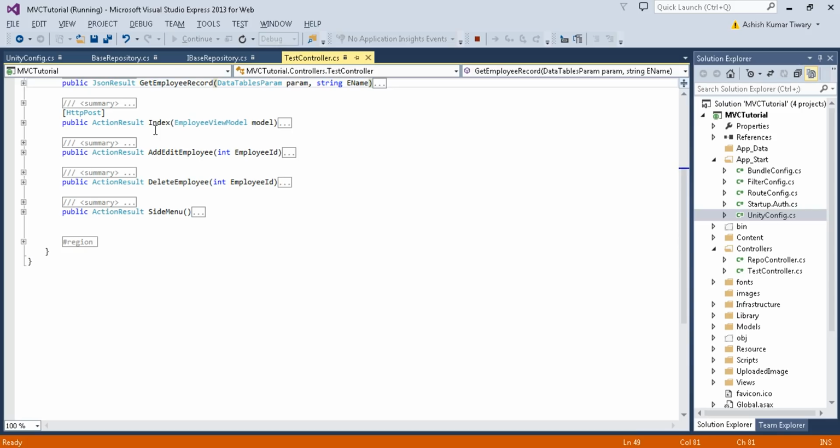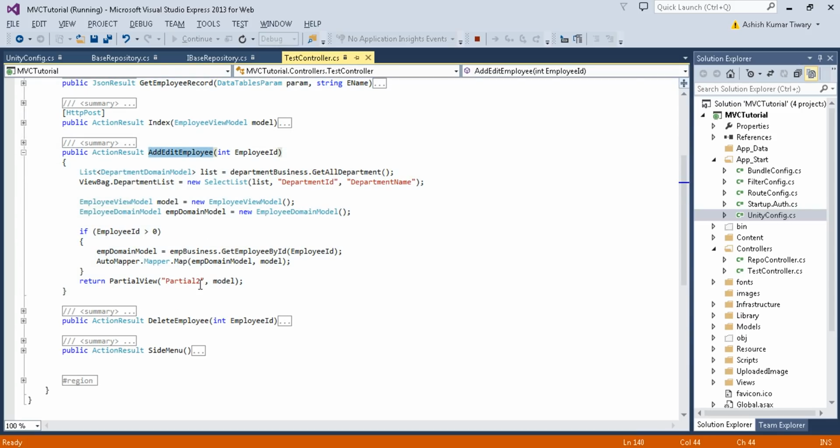And this method is going to perform the add edit operation. Okay, here you can see it's returning the partial view. I'm just passing the employee ID and it will return me that employee record, and using this model and this partial view I will be getting it here.